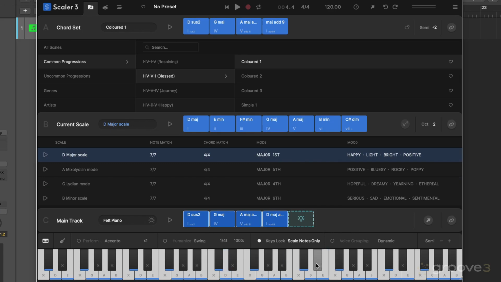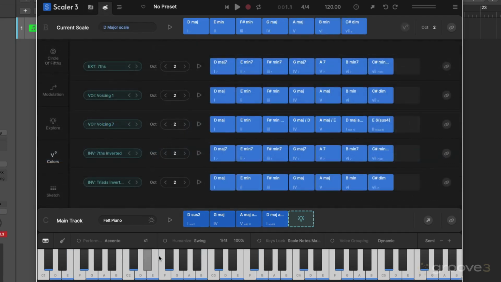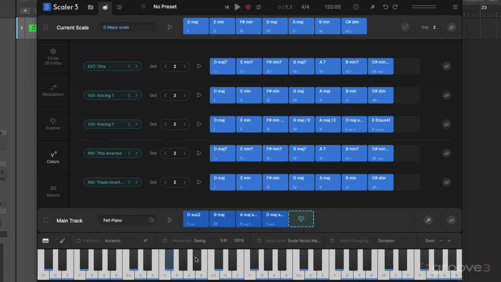You see now we have a cross on here visible. So we're not going to be able to play those keys that are outside of the scale. So these are now disabled keys. So that gives you an idea of some of the kind of visual feedback you get from the keyboard.